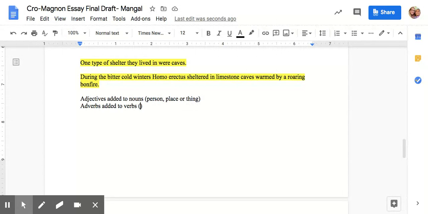So can somebody please give me an example of a verb? Haley, thank you. And then I need an example of a noun too. Sorry, go ahead. A verb is like when you're running or talking. Good. Let's do running.